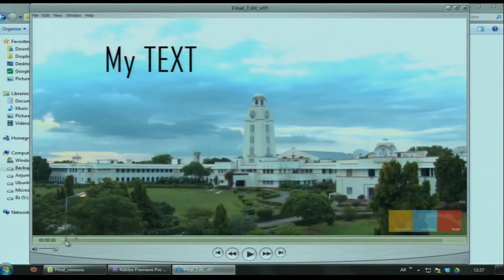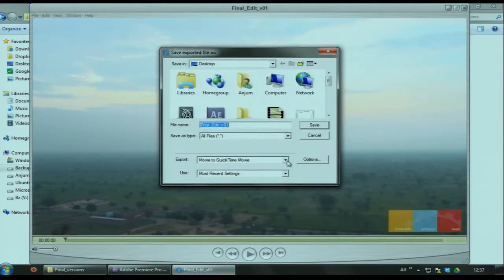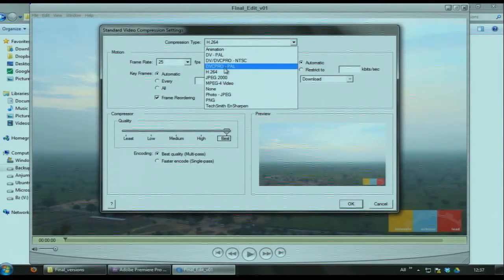So what I will do now in QuickTime is I will just click on File and Export, and in the options I will go to Settings and I will choose H.264.